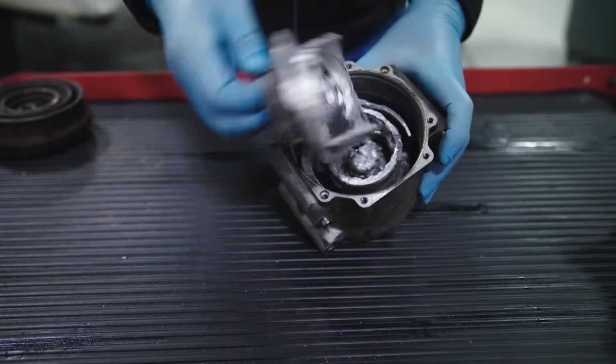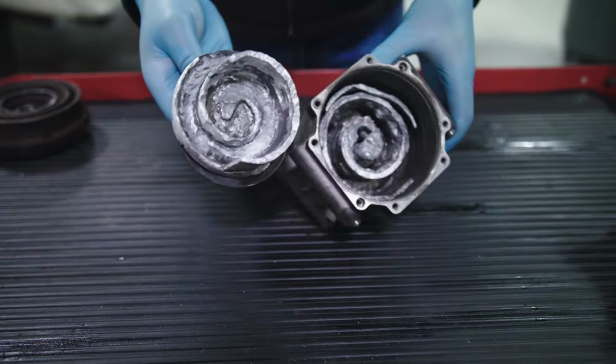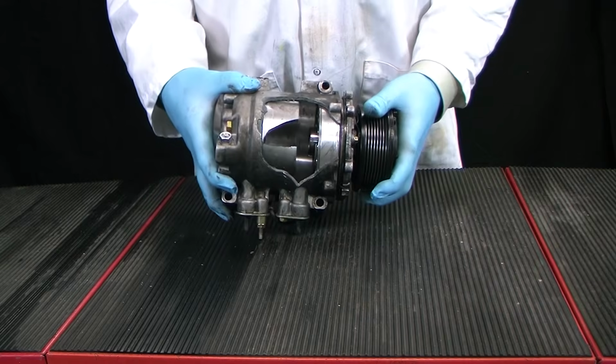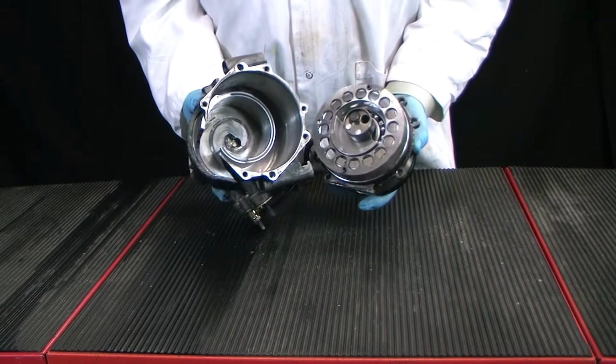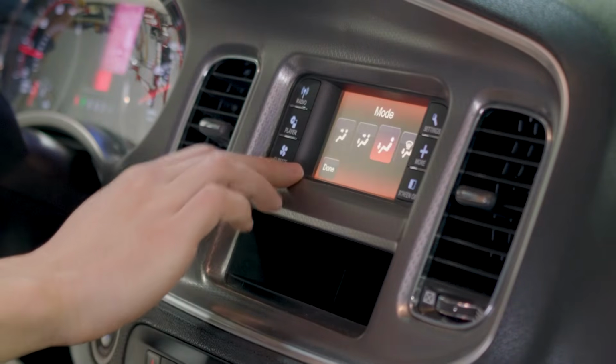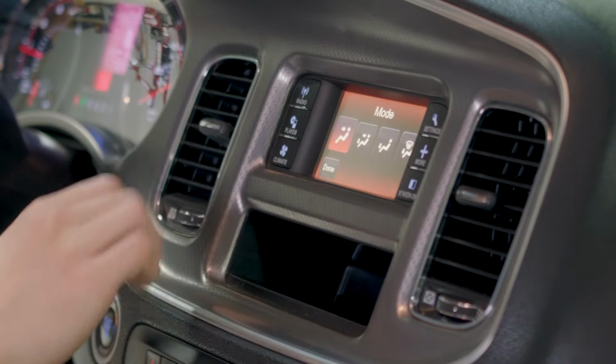Too little oil results in lack of lubrication and eventually the compressor seizes. Too much oil can slug or liquid lock the compressor, causing catastrophic damage. Excessive oil also significantly reduces system performance by forming a thermal blanket on the internal heat exchange surfaces of the condenser and evaporator.